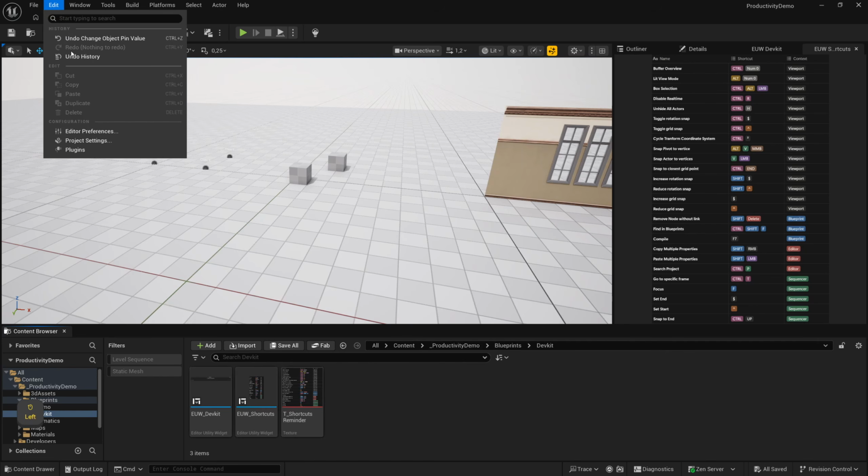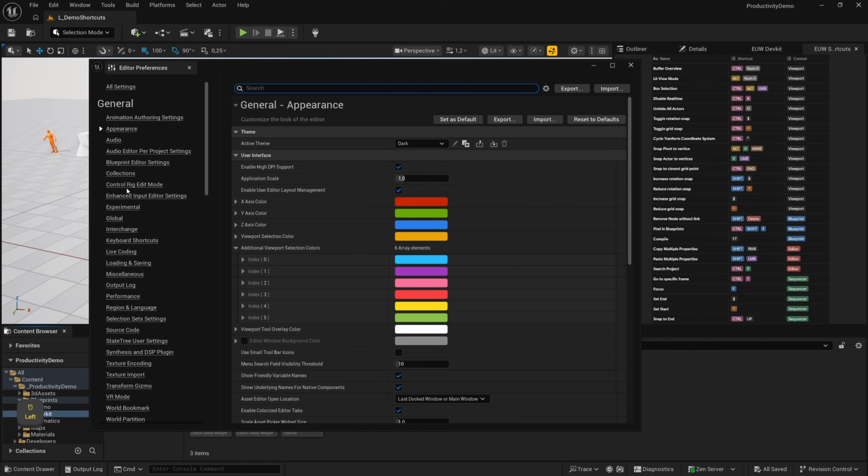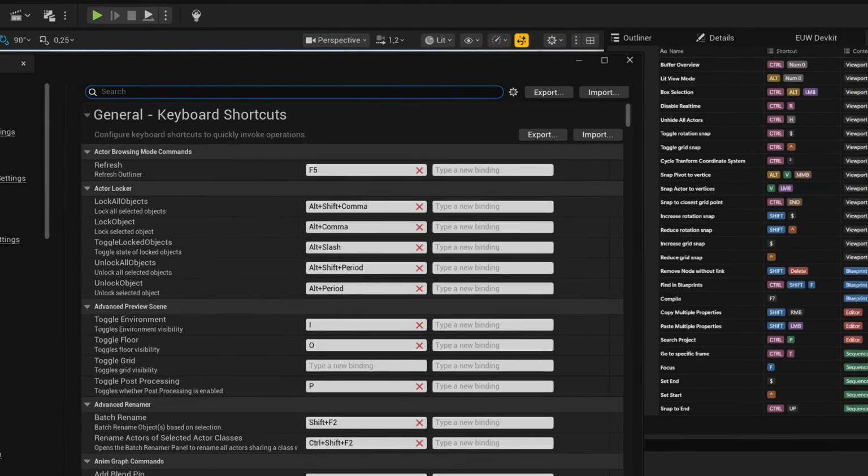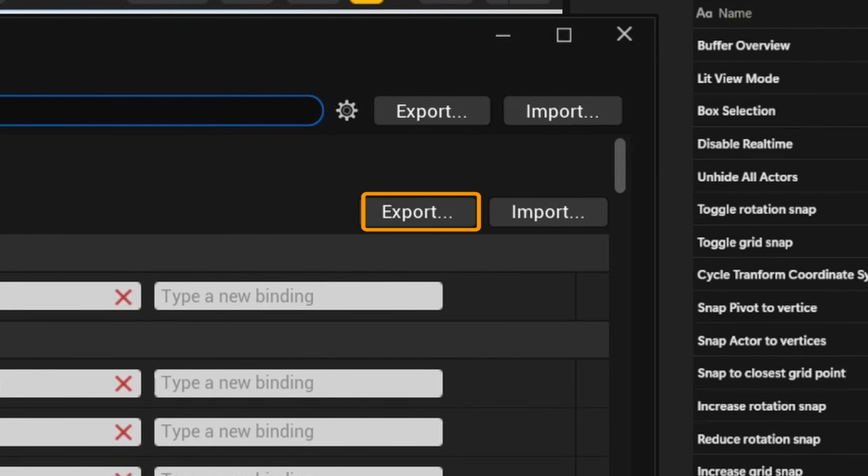To share your shortcuts with someone else, you can also extract them directly from the engine using the Export button in the Editor Preferences. On the other side, to sync the file to the engine, just click on the Import button.